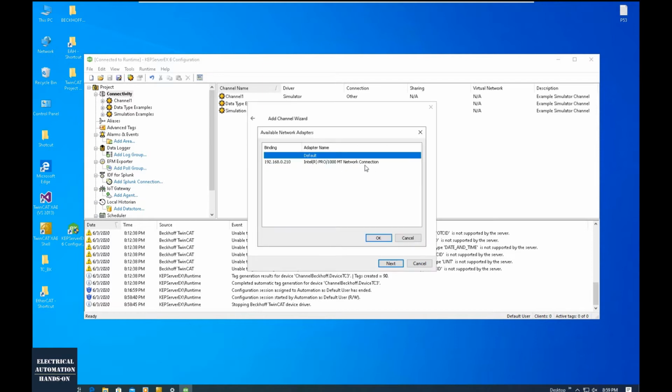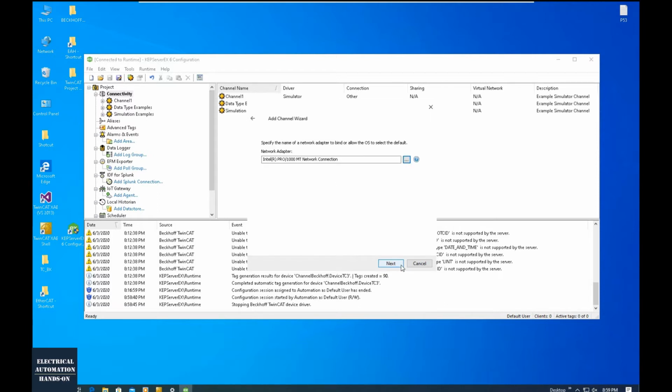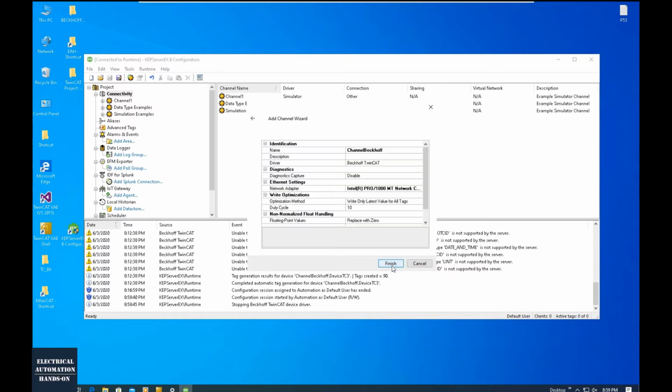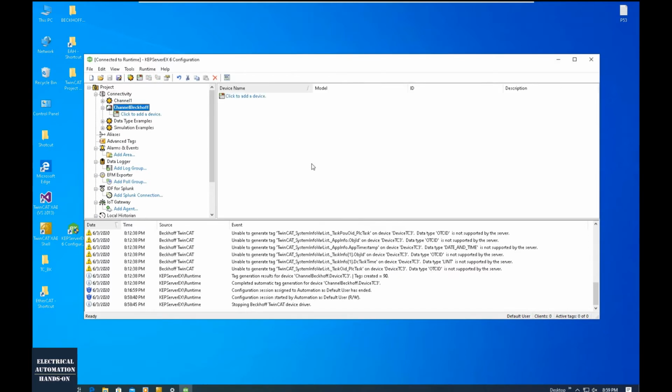Network adapter, I will select my actual network. The IP address is 192.168.0.210. Select OK. And those we can leave as a default. Finish. So after we build up this channel, we will build up this device connection.